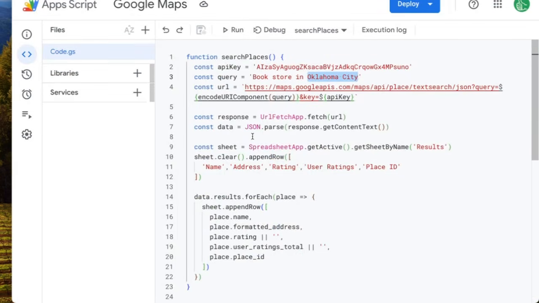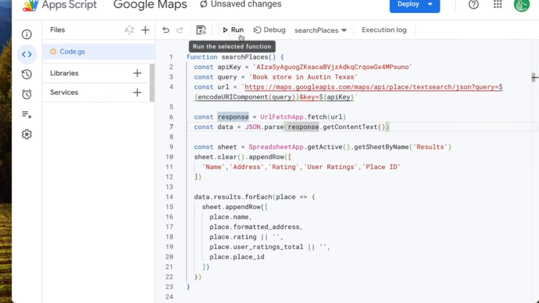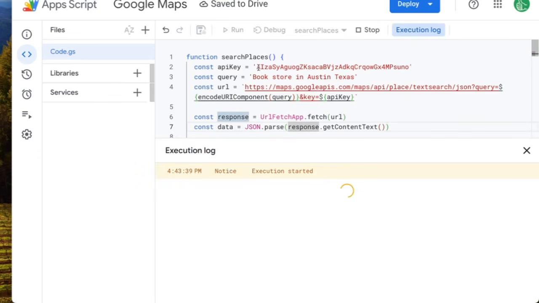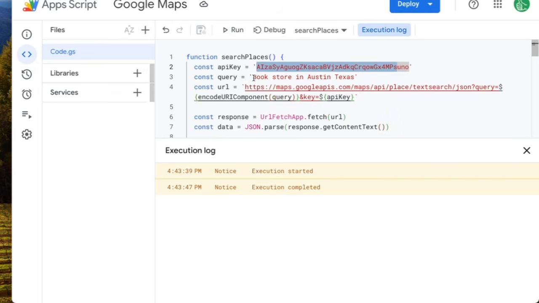So I'm going to go to my AppScript, and I'll walk through this later in the video. But right now, I want to change this query to bookstore in Austin, Texas. And all I'm going to do is save that and hit run. I have my API key already. I'm going to show you where to get that, not all the steps, because it's fairly up to you to have a Google account.